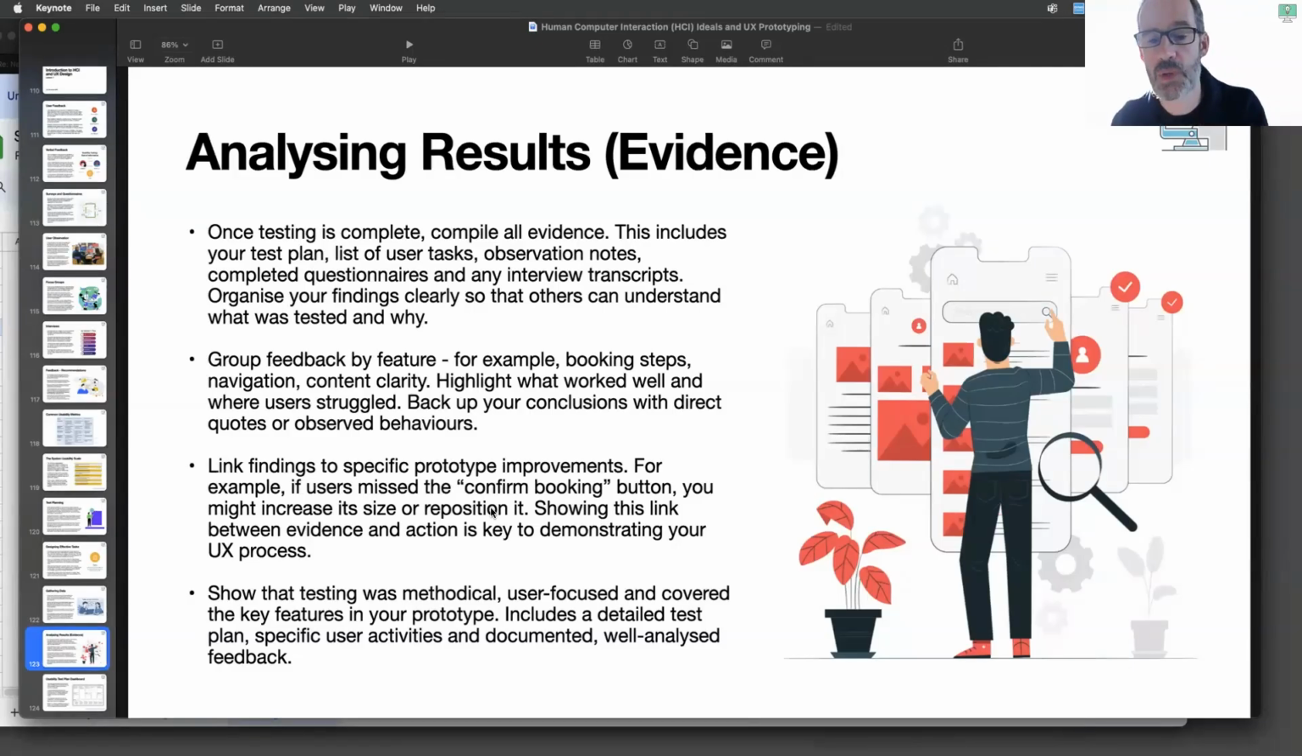So there's an output from your testing. The task was to go in and book a slot and confirm the booking. At the end of the task, the user struggled. You noticed that they struggled because they couldn't find the confirm booking button. And an obvious thing to do then would be to talk to them about it and maybe increase the size of the button and reposition it so that it's easier to see. And showing this link between evidence and action is key to demonstrating your UX process and also your understanding.